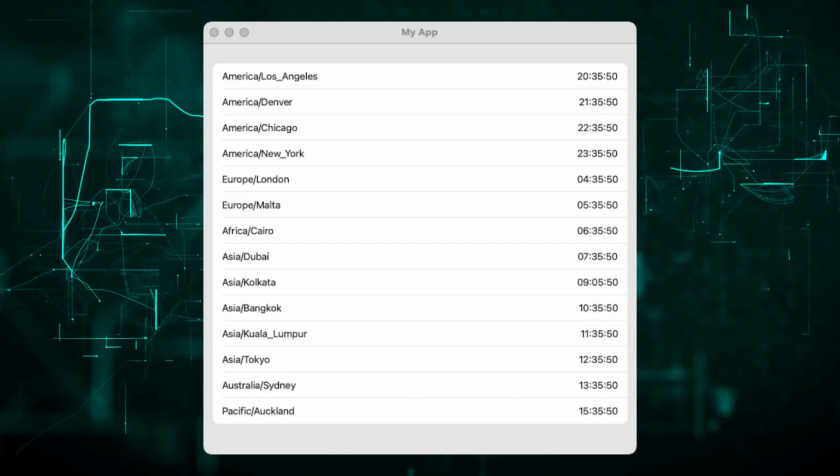Now you can tell the time wherever you are in the world, whenever you are time traveling or just traveling here, there, and everywhere.